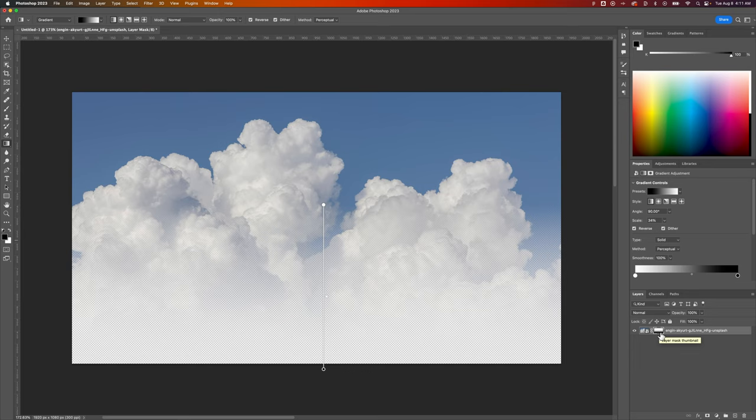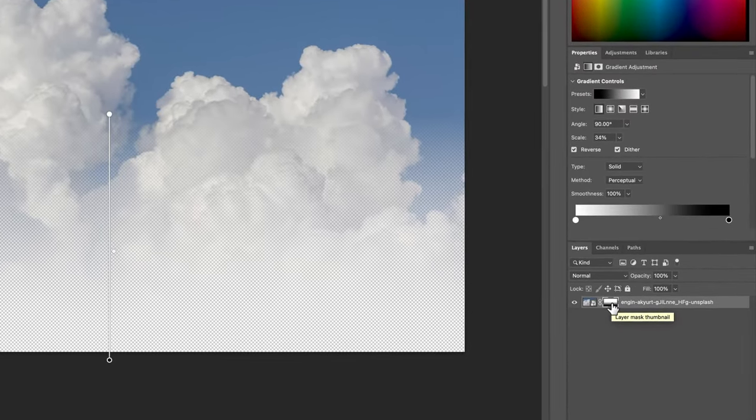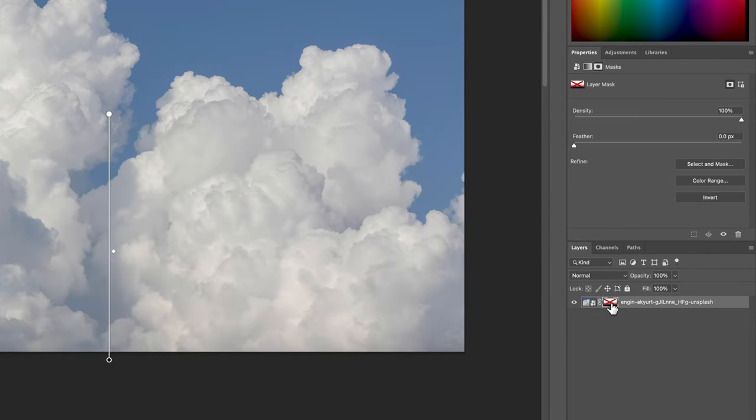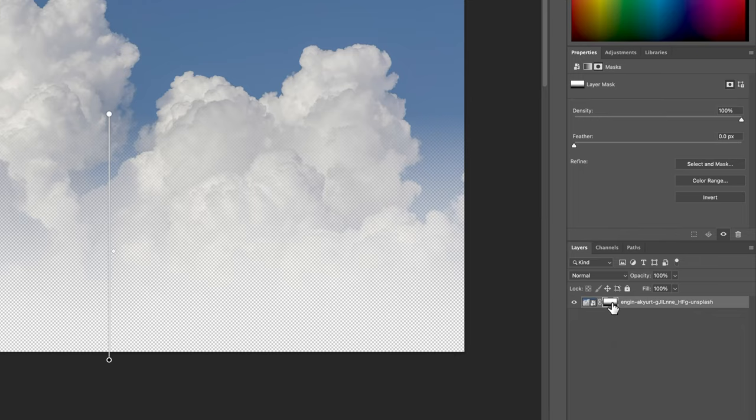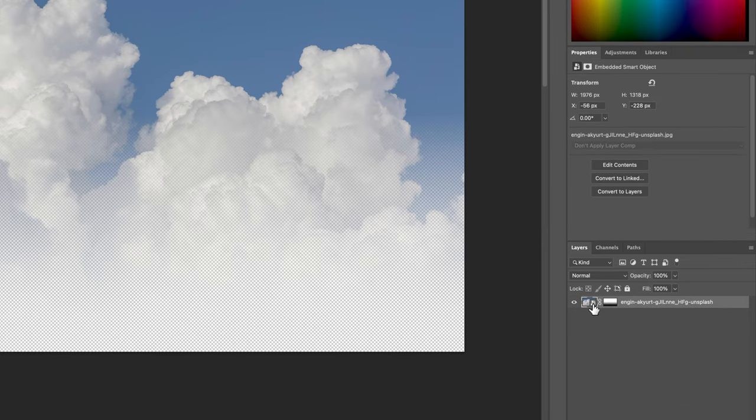We are not deleting our image. In fact, if you hold shift and click on the mask, you can see that we're hiding the mask. It puts a red X on there, and we can still see all the image behind it. We hold shift again to click on the mask. That basically turns the mask on and off. You could even right click and just delete the layer mask if you don't need it anymore. But also, these are linked together, the image and the layer mask.